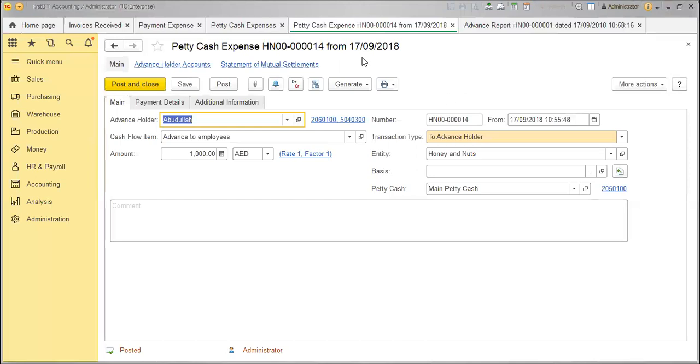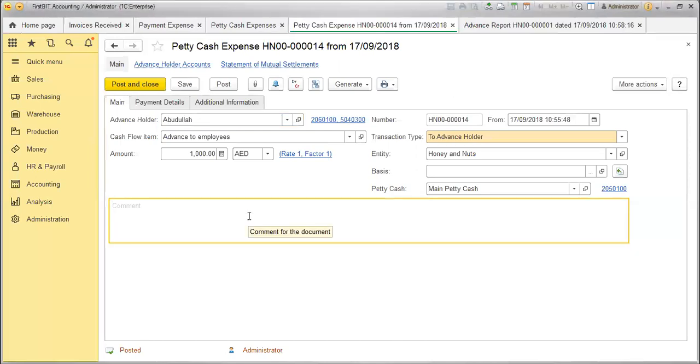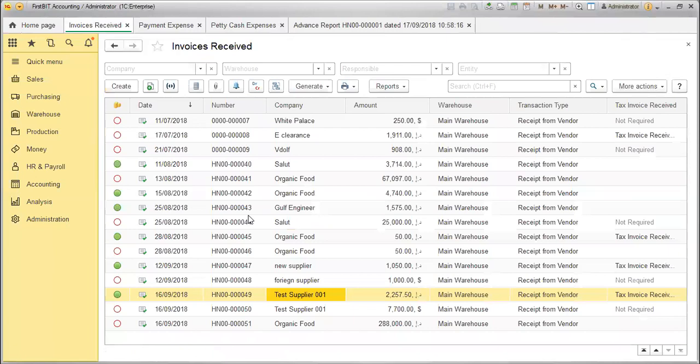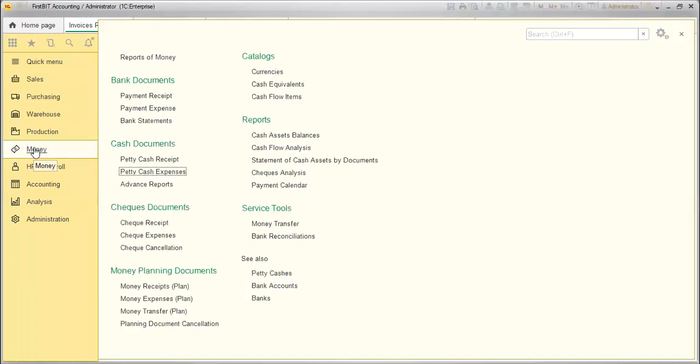Okay, I hope there are no questions, I guess. Let's move on to the next main thing. There is one document in the money section. We have seen payment receipt, payment expense, petty cash receipt, petty cash expense, advance report.